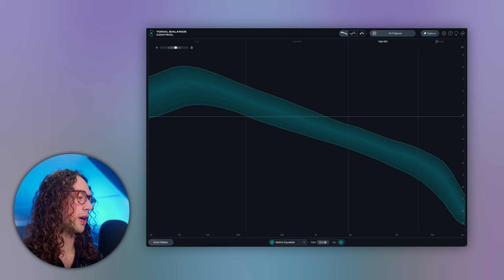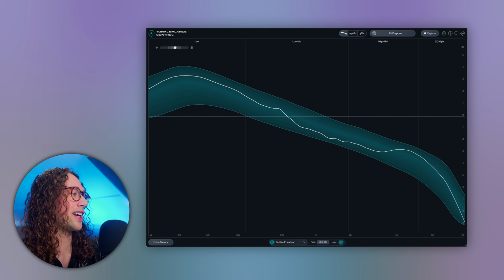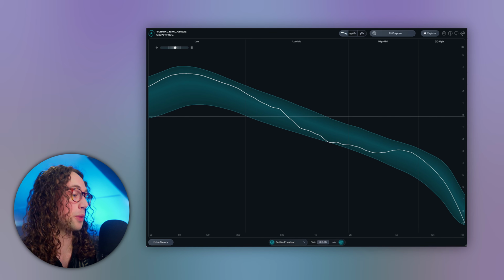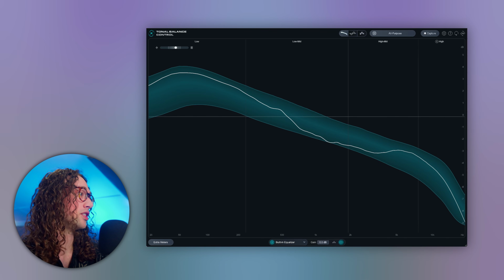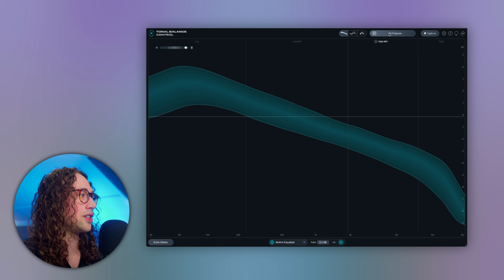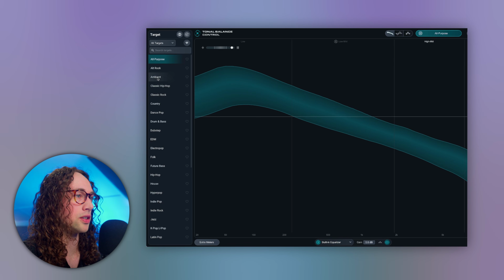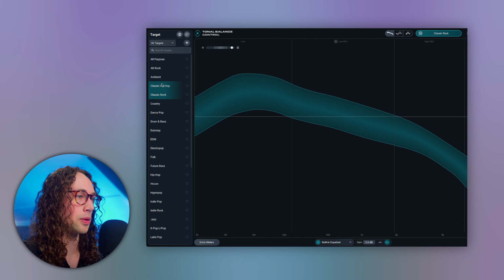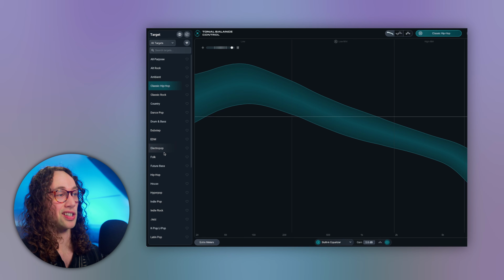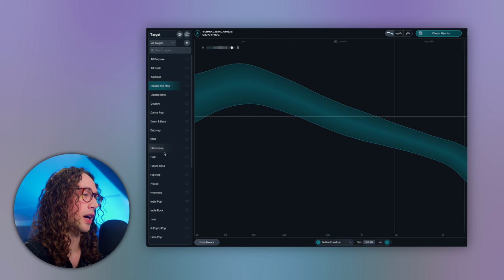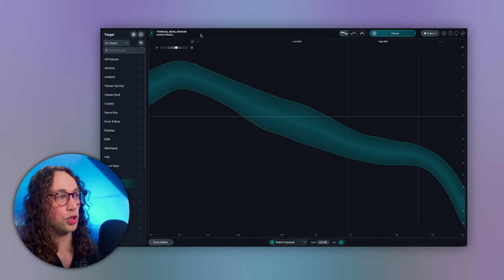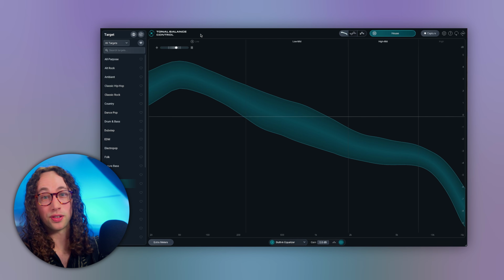And when you play your mix back, you can see where your mix lands in relation to those, which really helps you figure out the areas that are going to need some attention. So if we go up to the top here and change our genre target to something else, say classic rock or maybe hip hop, of course, that's going to change what kind of window we have for each portion of the spectrum.